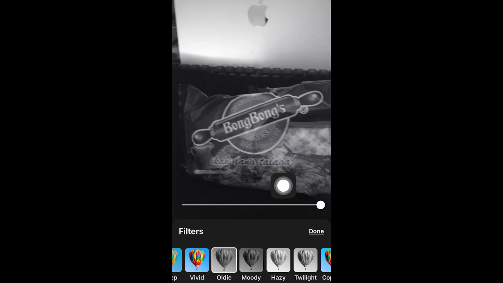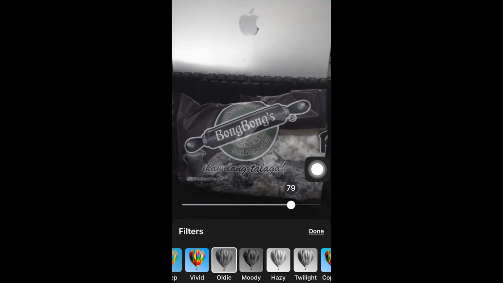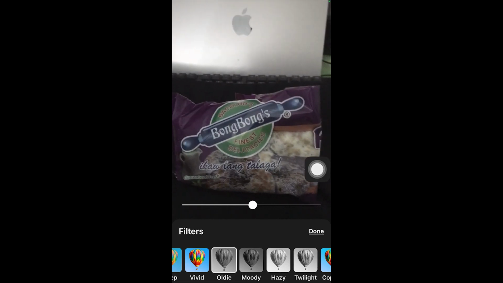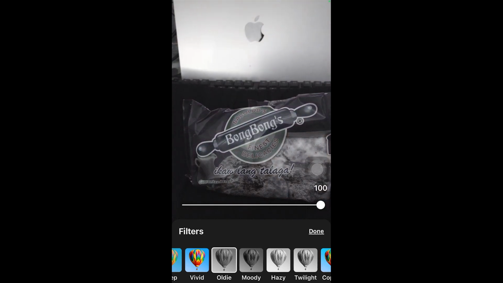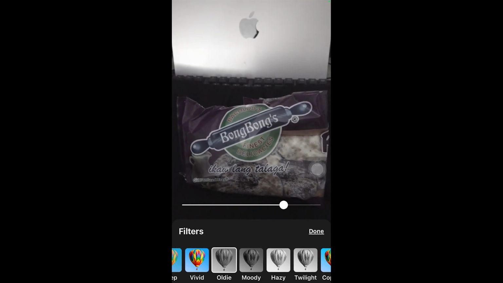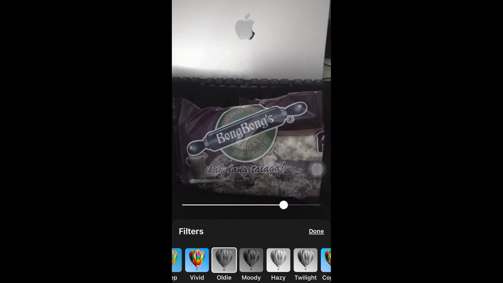Another thing that you can do is try to use the slider down here. For example, I'm using this one, this oldie, and I'm just going to go ahead and adjust the slider in order for me to basically lower the effect. You can also go ahead and max it just like so. So again, go ahead and try to use this one in order to adjust.